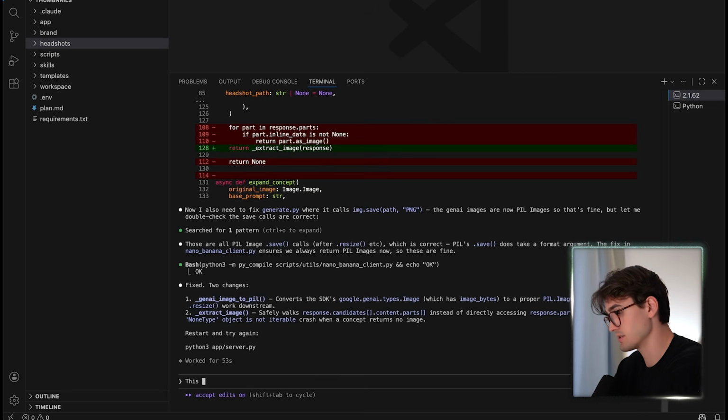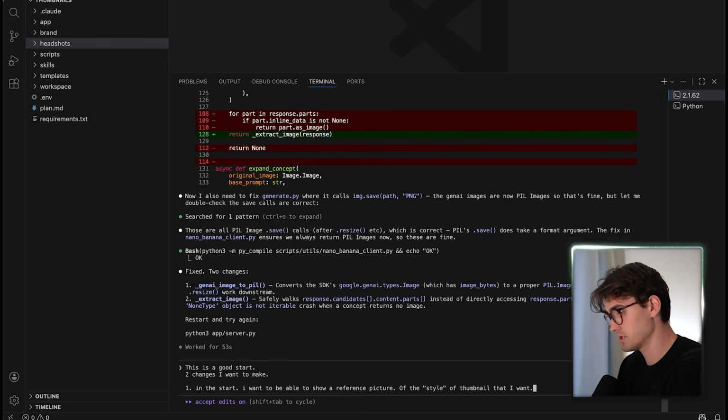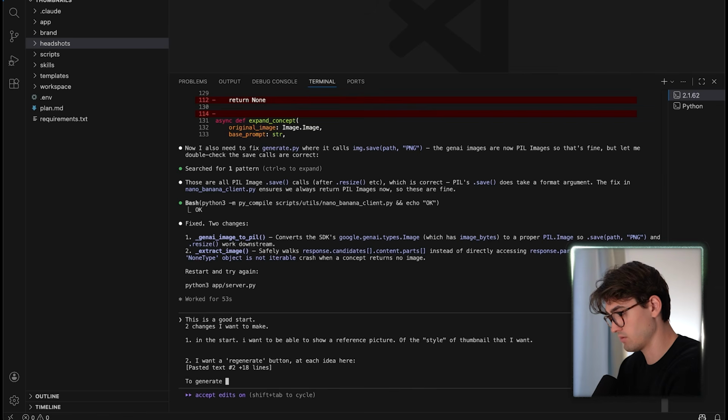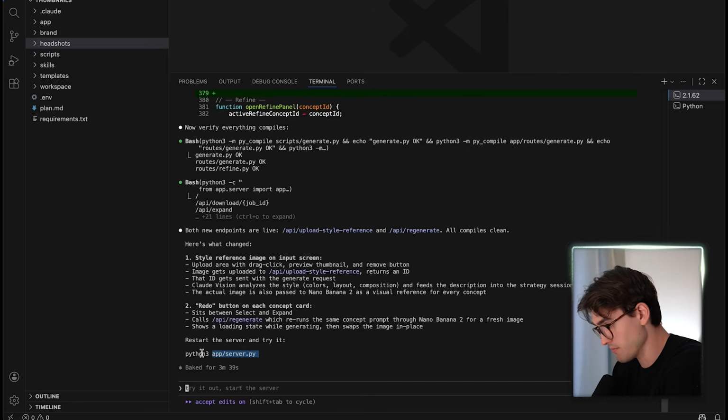So let's build that. I'll go back to Claude and I say, this is a good start. 2 changes I want to make. 1, in the start, I want to be able to show a reference picture of the style of thumbnail that I want. 2, I want a regenerate button at the end to generate one new with same idea. Can we do that, please? And there we go. It made some changes.